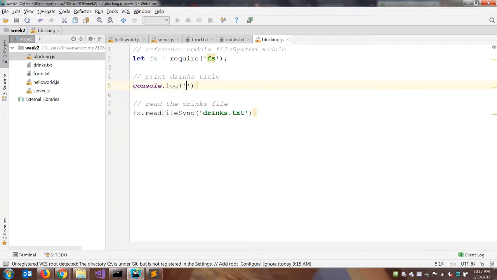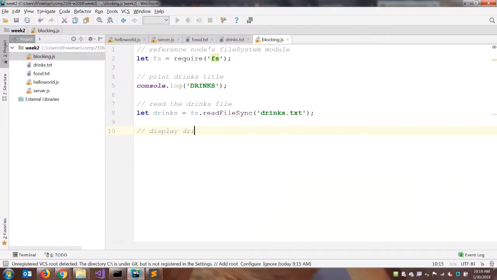So first we'll log out a heading that says drinks. We'll print a line to our console that says drinks. We're actually going to assign the contents of this to a variable. So we'll create a variable called drinks, and then we just want to display this variable. And we're going to do the same thing with the food. We'll print a heading, read the file, print the contents.